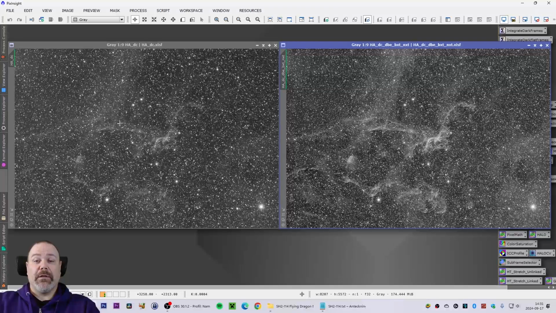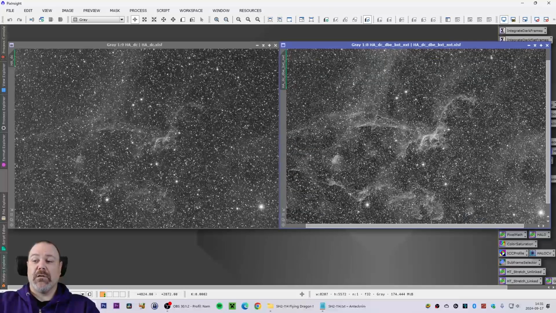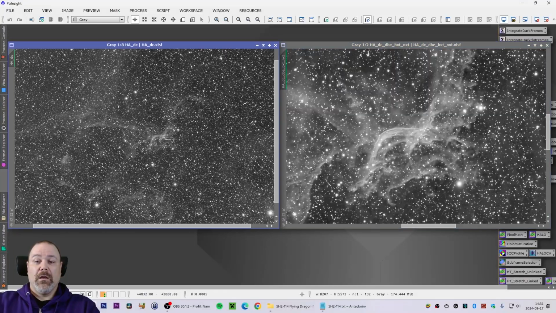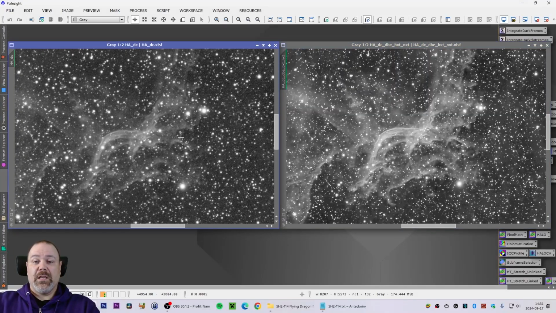Then I also ran it through BlurXTerminator and NoiseXTerminator, and you can compare the two images here. On the left here is the original with only the dynamic crop and rotation performed, and on the right you have everything that I just mentioned. We can zoom in here. You can see the difference between the one with and without BlurXTerminator and NoiseXTerminator.